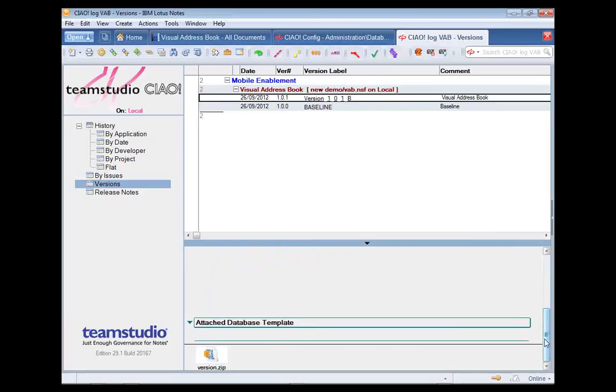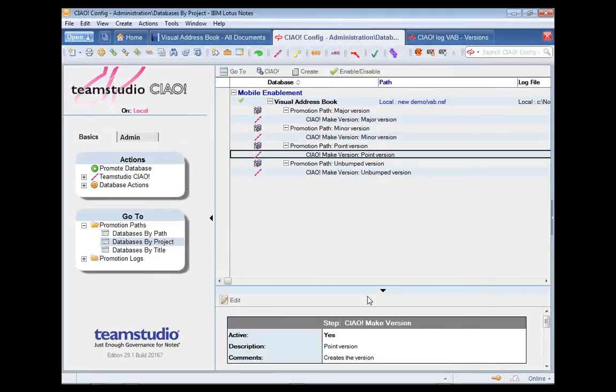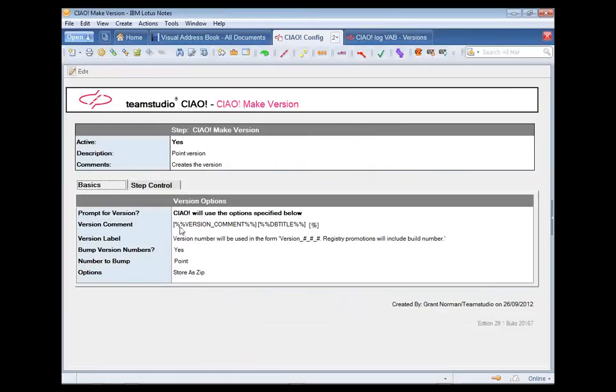Chow stores its versions as attachments within the log. Marking them as zips is optional, but through that little bit of pre-configuration, which doesn't take long at all, I've with one click created a version of my database and got it stored within my log. The details within this document, within this step, are very straightforward. All I'm doing is using a macro to set up automatic comments and telling it to automatically bump the version number. This is why it's so quick and done with one click.